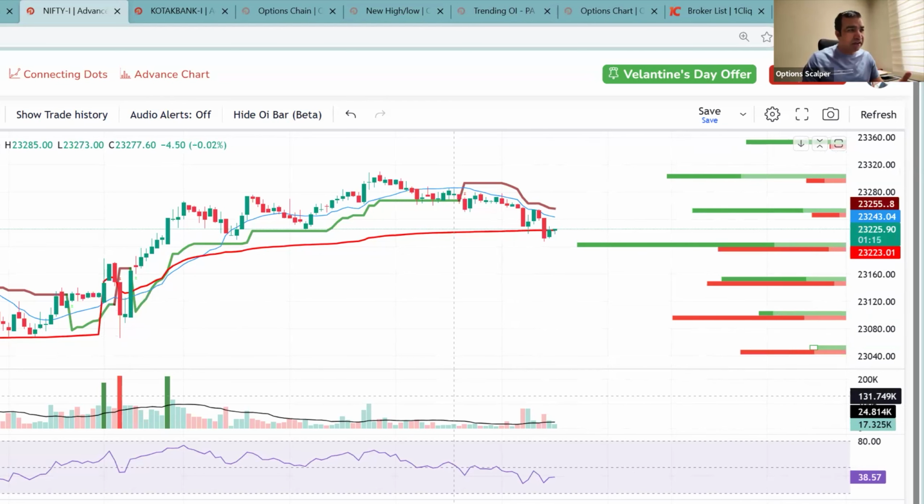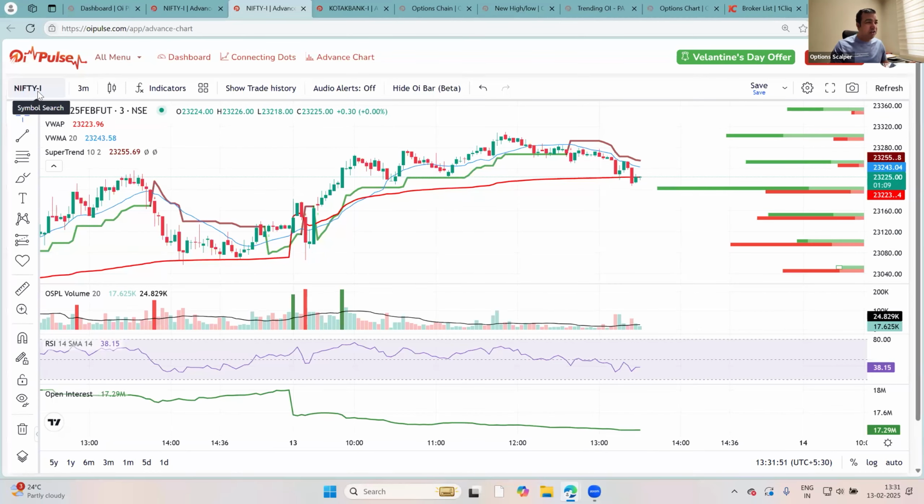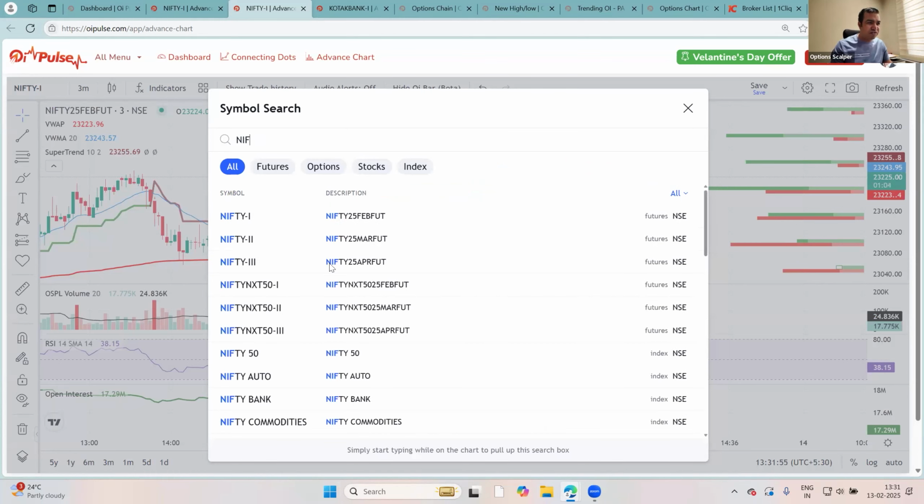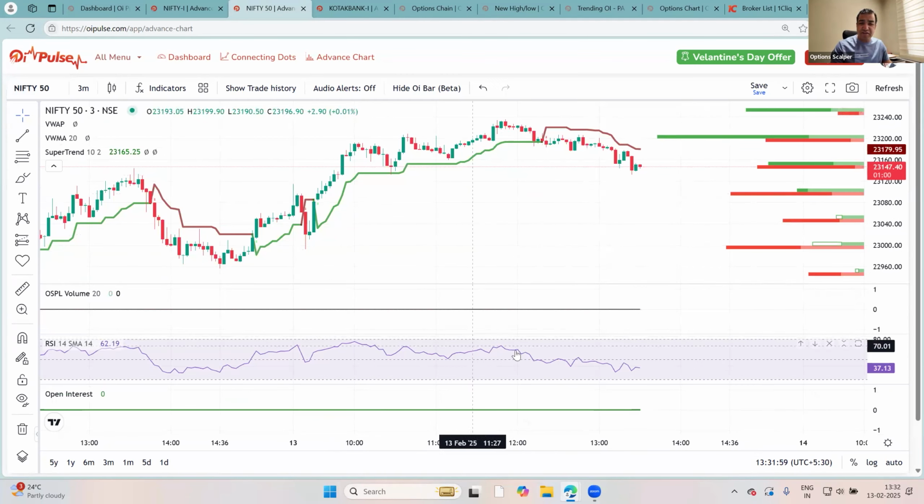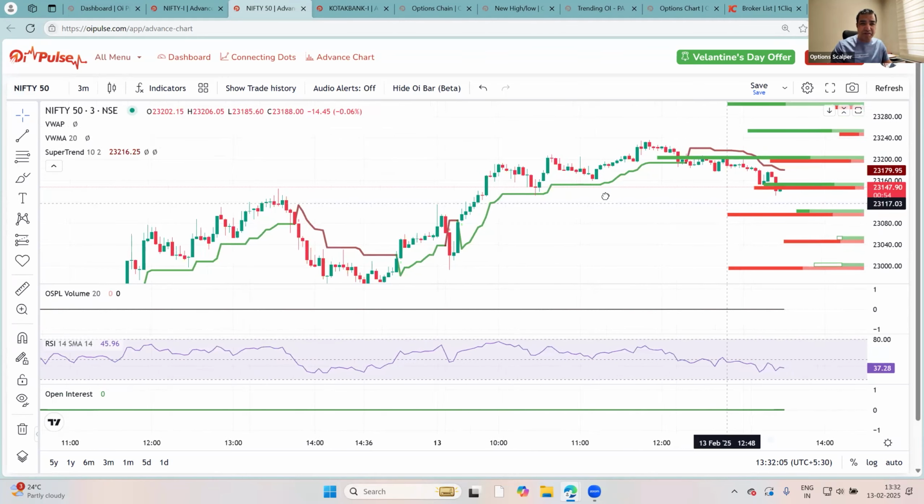And one more thing, currently we are looking at the futures, because the intrinsic value is going to be calculated based on the spot. So if you wanted to look based on the spot, all you need to do is search for the Nifty 50 spot. Now you will be able to see it. The only difference is you won't find the volume getting traded and so on, but you will still be able to see where the resistance is going to be, where the support is going to be, and everything.